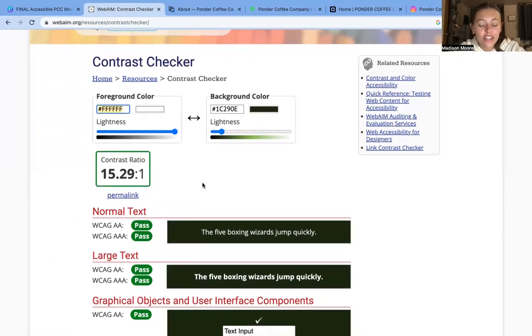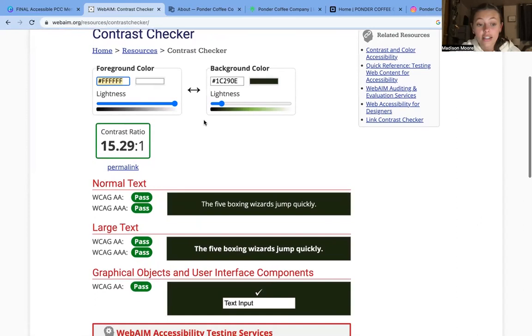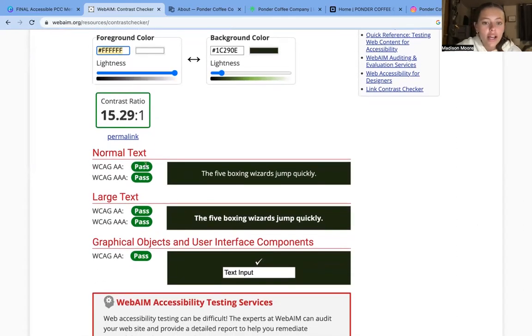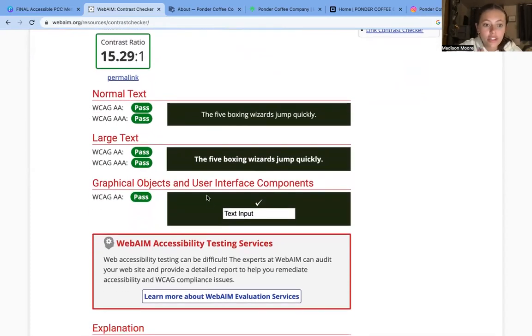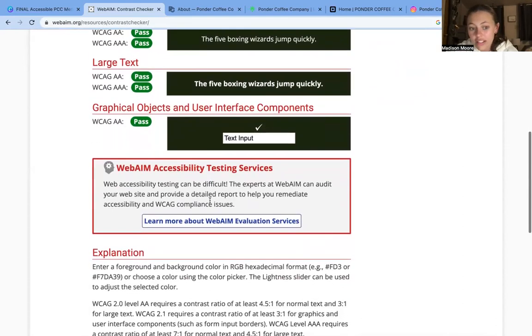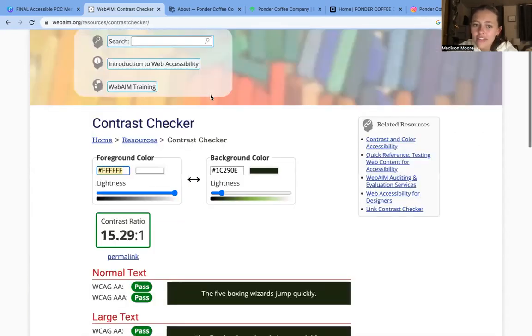So, like I explained earlier, the higher the number, the better. And with this color being pretty close to almost black, which is the darkest color on the color spectrum, that black to white comparison, this is a really, really great number to see. And underneath this, you can see it passes all of the tests that are needed to be accessible. It says pass, pass, pass for normal text, large text, even the graphical objects and user interface components. I love that. That was just really awesome to me and something I've never thought about either.